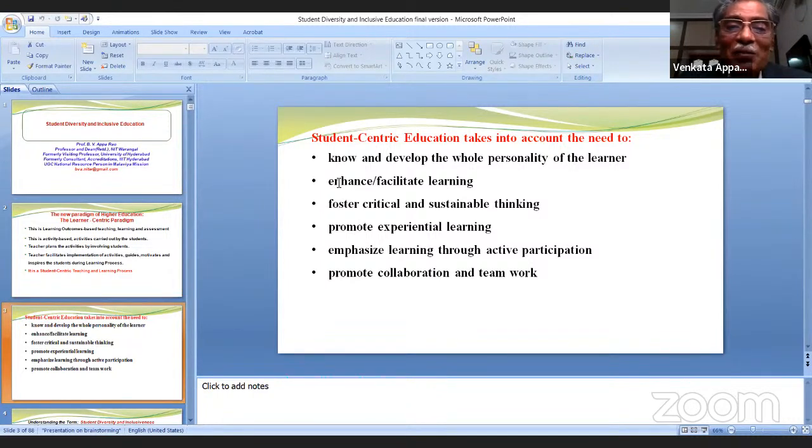Enhance and facilitate learning. Foster critical thinking and sustainable thinking. Promote experiential learning. Emphasize learning through active participation. Promote collaboration and teamwork.